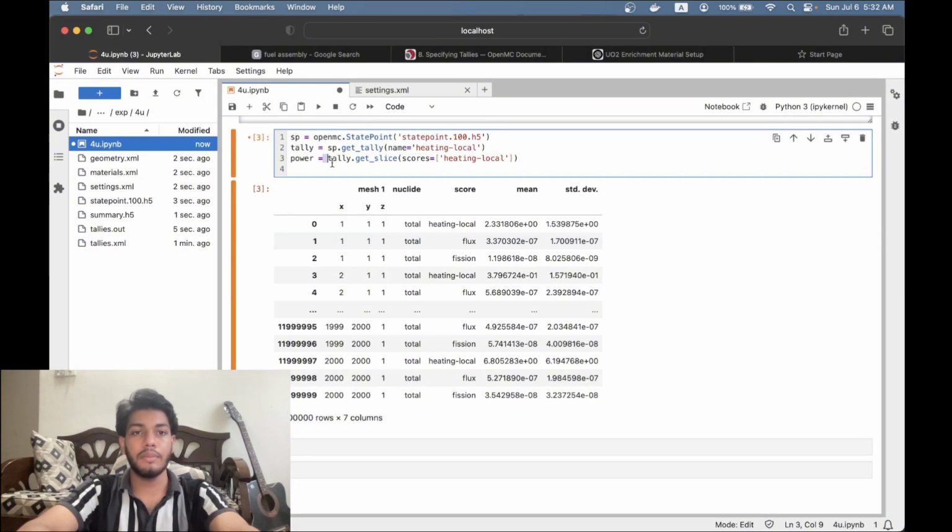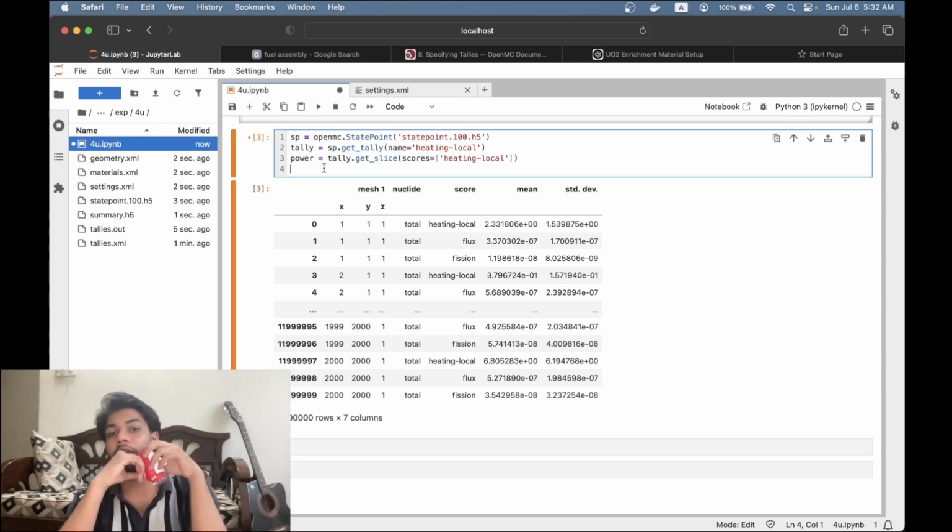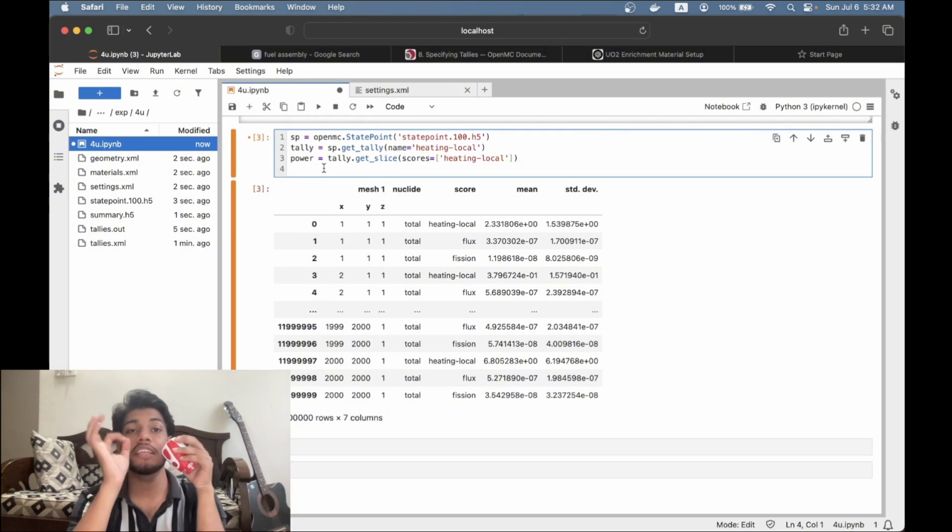We want to plot the position in the X direction and the relative heating local value in the Y direction. Relative heating local value means the heating local value divided by the maximum heating local value. But you can see we have 4 million heating local values. So how can we plot that, when there should be 2,000 data here and 2,000 data here?